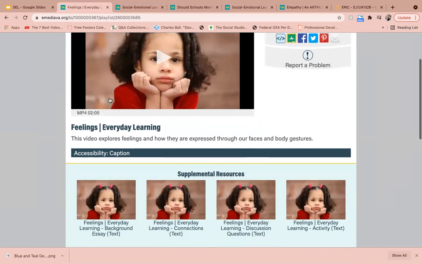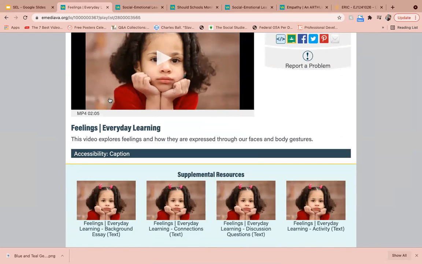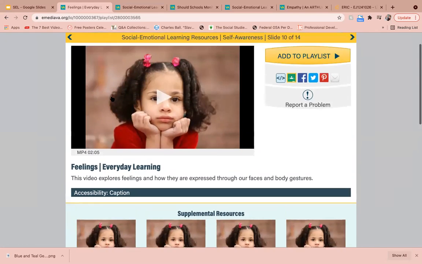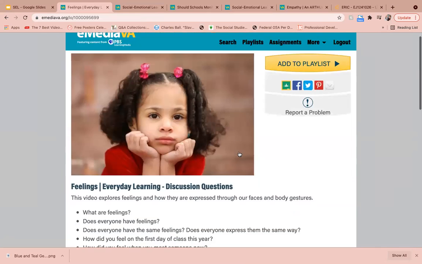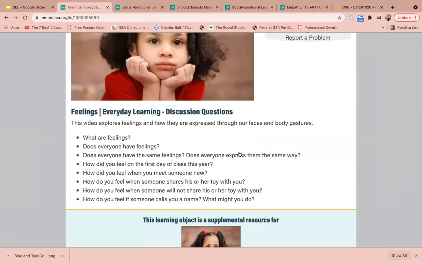But what I love about eMedia VA, and I think is always important to point out, always check out the supplemental resources for anything in eMedia VA. Because you can see here, we have a video, but underneath we have a background essay, not super relevant for our kids. We have discussion questions. So there are a lot here. We're probably not going to use all of these with pre-K and early elementary, but to give you a great idea of some questions to use with this video.